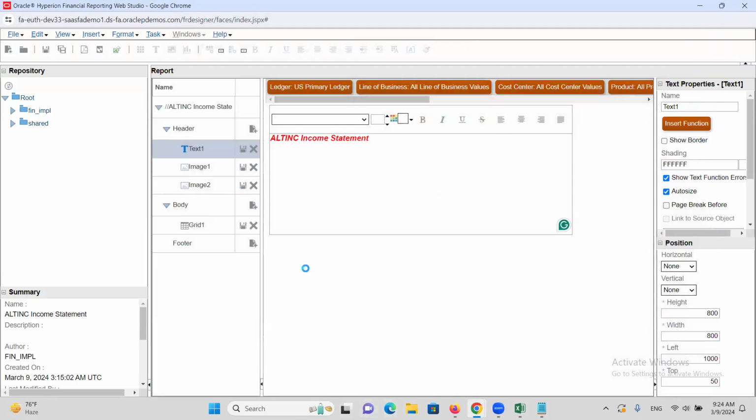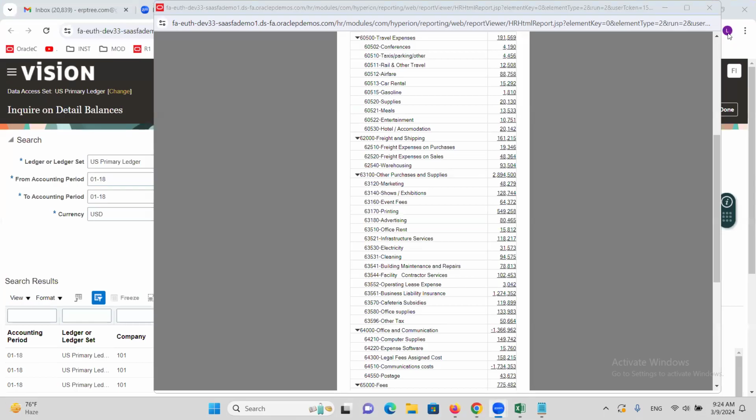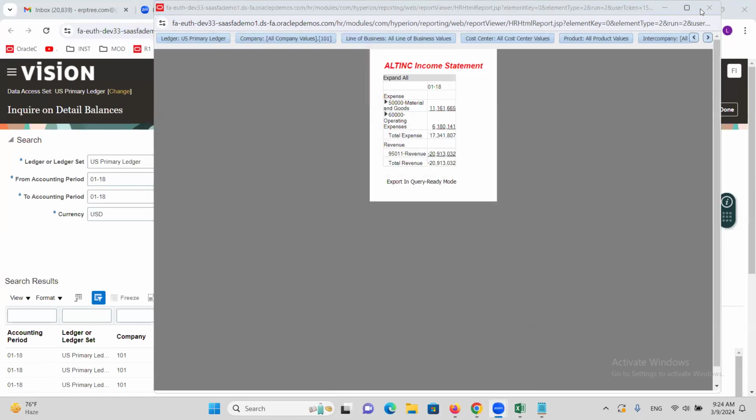Now, once you create the report like this, you don't need to run it from this page. As a consultant, we create the report from here. But business users don't need to come to this page. They can run the report from another page. From where can they run it?